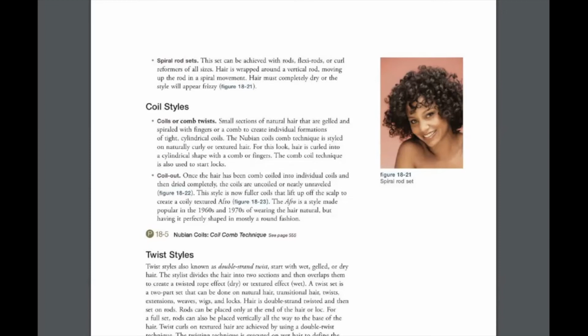Then you have your coil out. Once your hair has been coiled into individual coils and then dried 100% completely, the coils are uncoiled and neatly unraveled. This style will then make the hair fuller and it will lift up off the scalp to create a nice coily textured afro on your client.